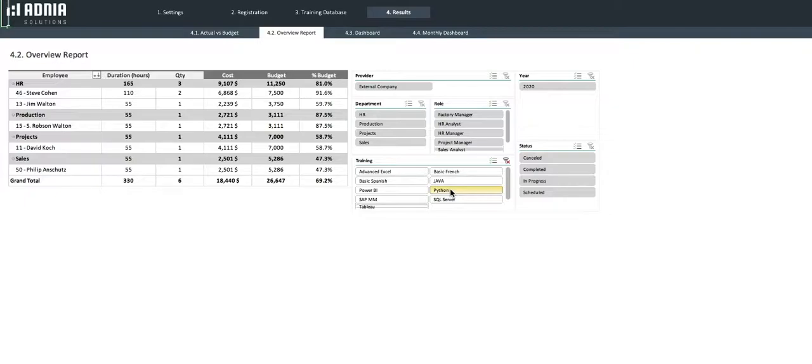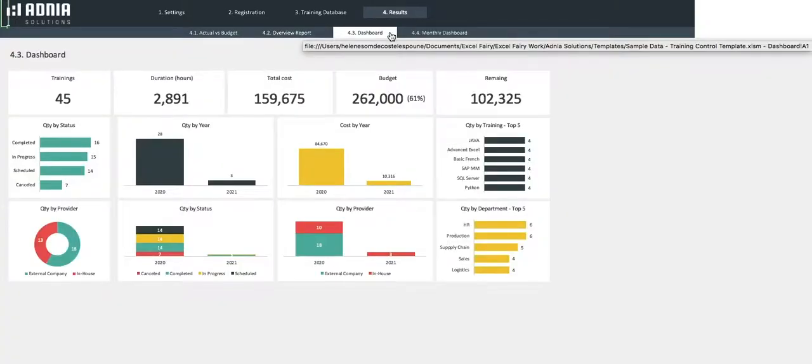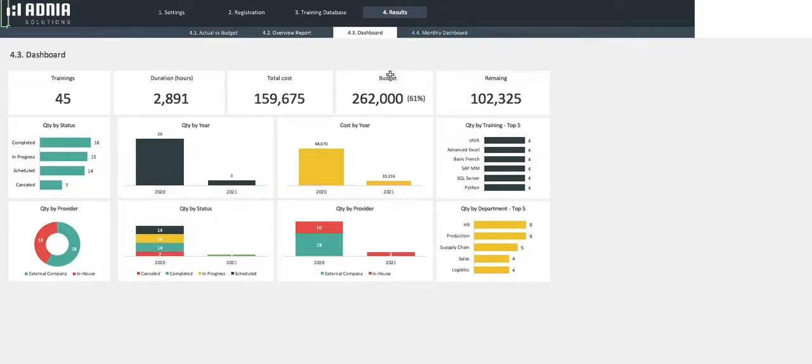Let's look into the dashboard. The dashboard gives you an overview of the main metrics, from the number of trainings, total duration, cost and budget, etc. We have, amongst other, the number of training per status, the number of training per year, or per provider and per year, etc.